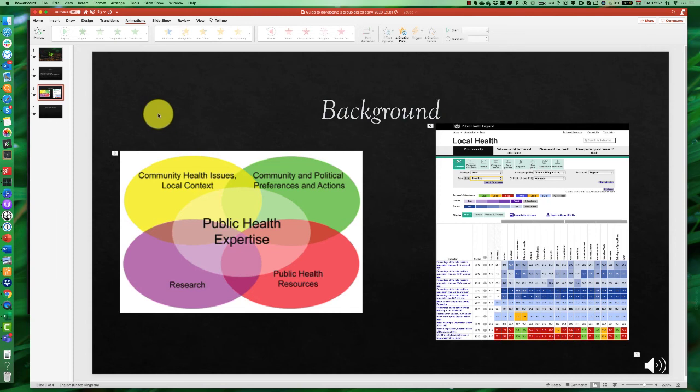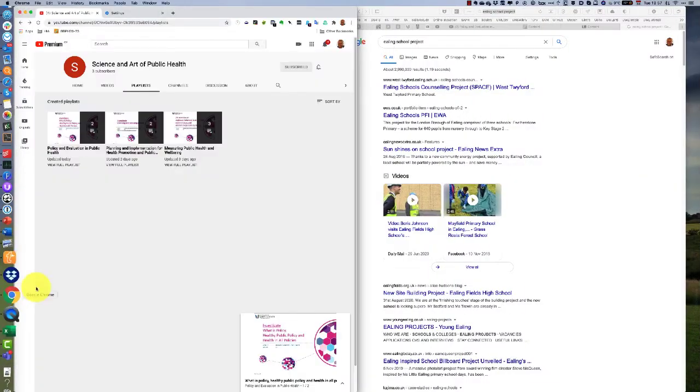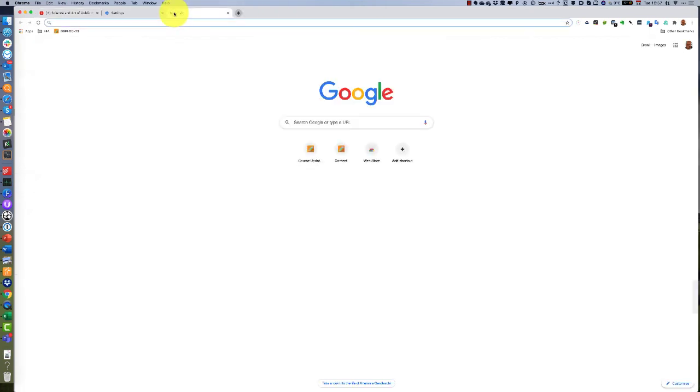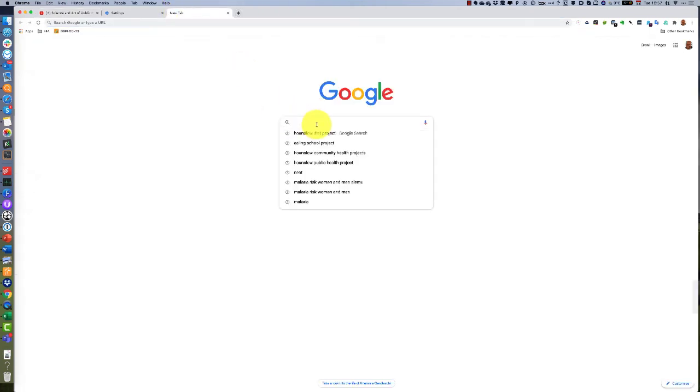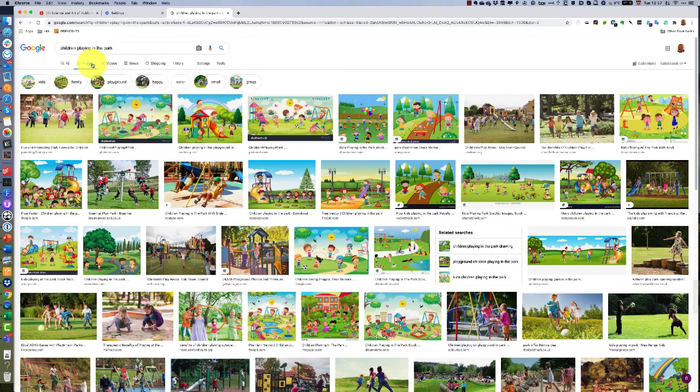So if I just go into Safari here, but you can go into Google Chrome. Well, let me go into Google Chrome because that's what we expect you to use. I'm going to open an empty browser, and what I'm going to do here is look for images. So maybe I'm going to look for children play in the park. If I do that, and go into images, I can click images here. And so I've got all these wonderful images.